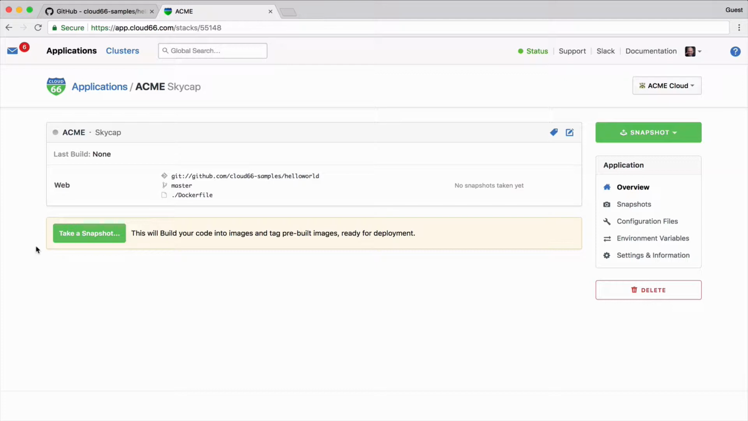Remember when you could pull in any image that you wanted, even if it wasn't built by Skycap? A snapshot will not only build the source code for all the services that come from a Git repository, but it also retags any of the Docker images that you might have anywhere, and brings everything into a single snapshot. So you have a snapshot of your application at one point in time. So let's go ahead and take a snapshot.